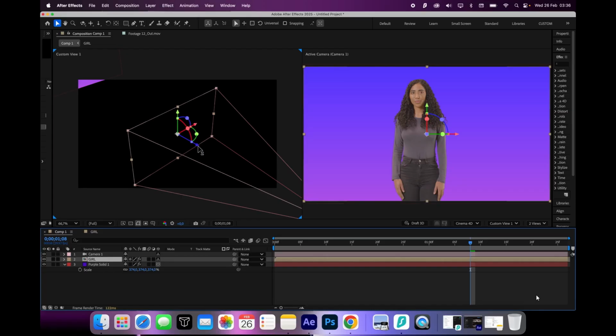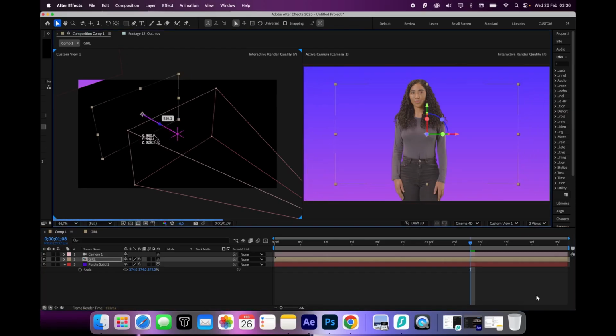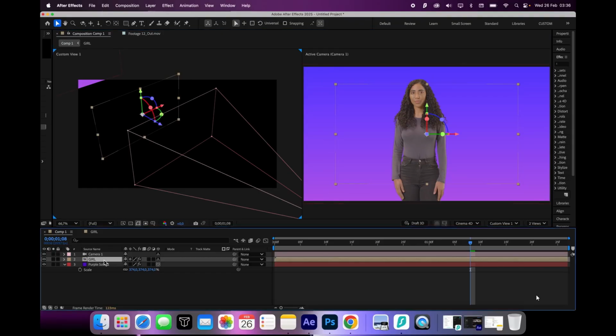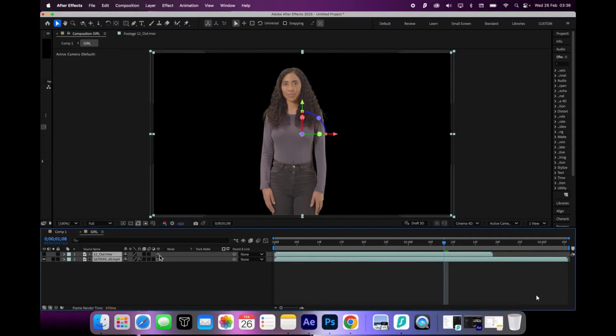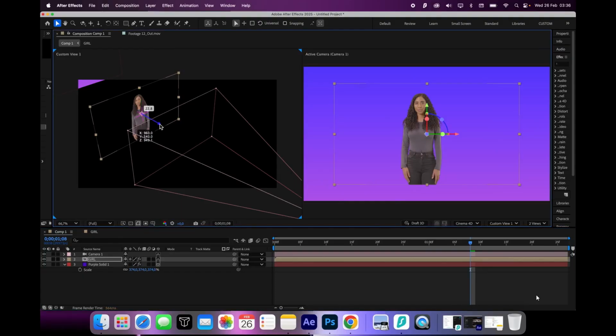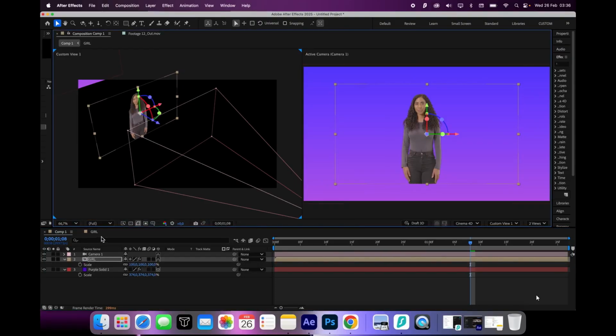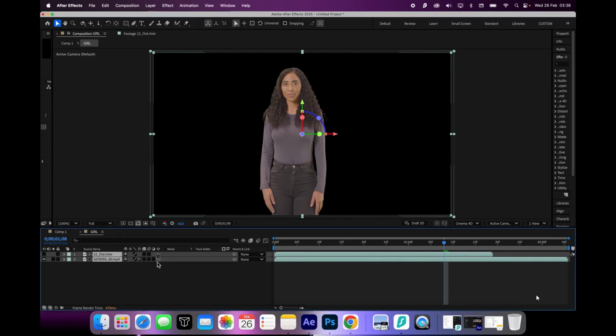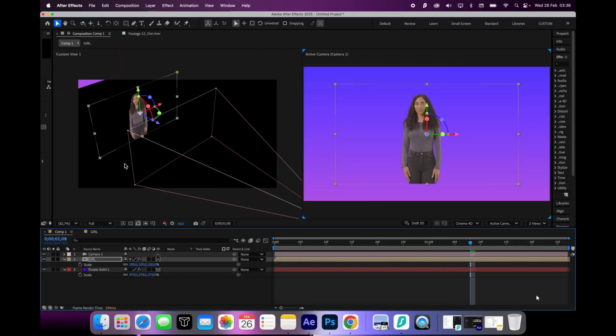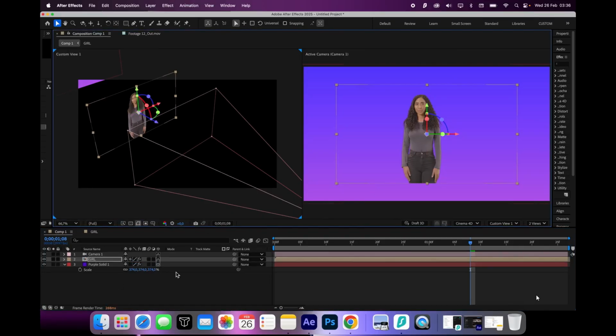For the girl, I want to do the same. I want to change the position like this, and I turn on these 3D icons. I think I pressed Ctrl Z before, and it was 2D layers, not 3D. So I change the position of these also, and I'm going to scale.